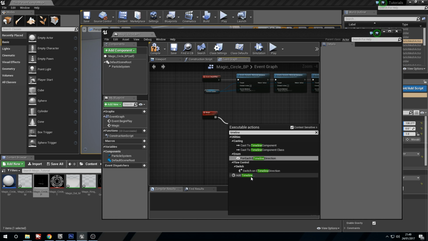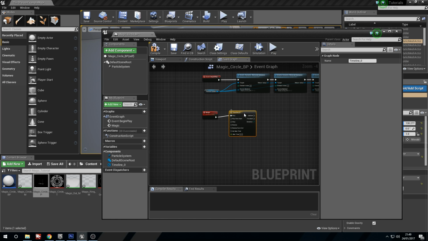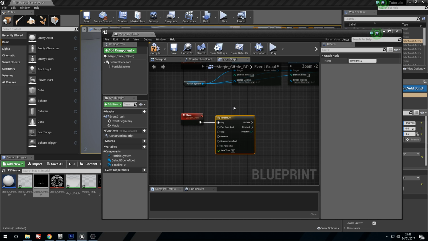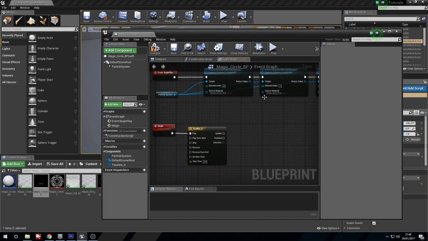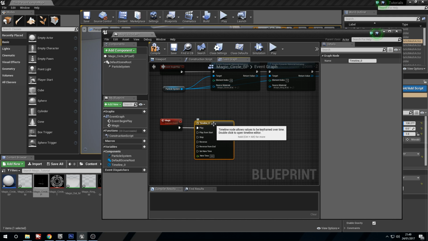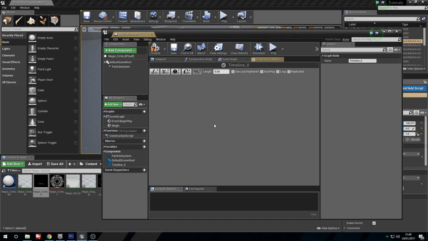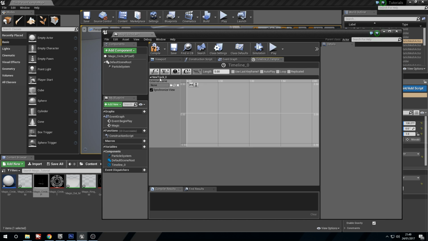Now on the custom event we are going to create a timeline, and this is what's going to control these materials. Double click on the timeline, and you want to add a float track which is F+, so we'll add this. I'm not going to name it, but you can if you want. It's set to 5 length as default. Now the way that I've set out the particles, it will work really nicely with 5.